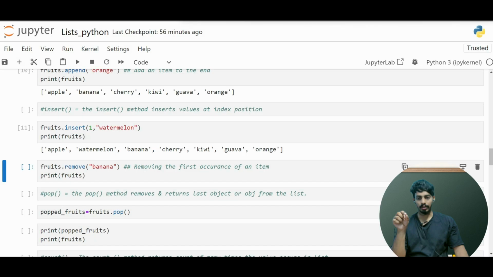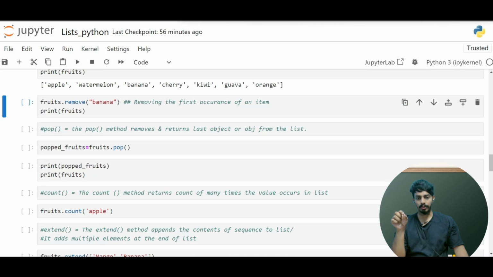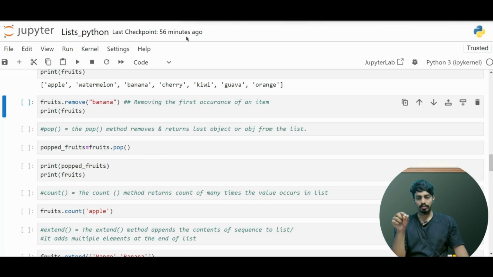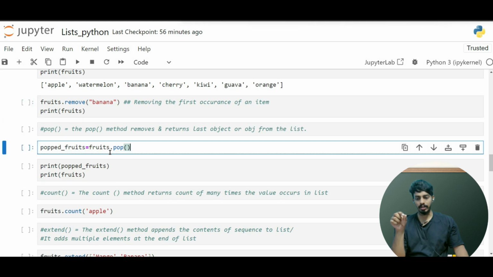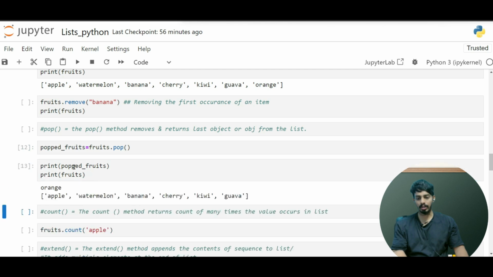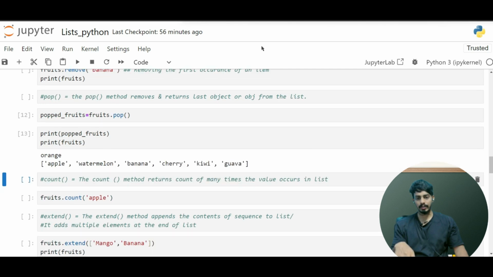Clear? And the next one, what is pop? The pop method removes and returns the last object from the list. Clear? Let's say we have these many elements and I want to remove and return only the orange. This is how you do it. I created a new variable, popped fruits, and used fruits dot pop. When I print this, you can see here orange. Orange is our last element, and here we are able to display it. Clear?